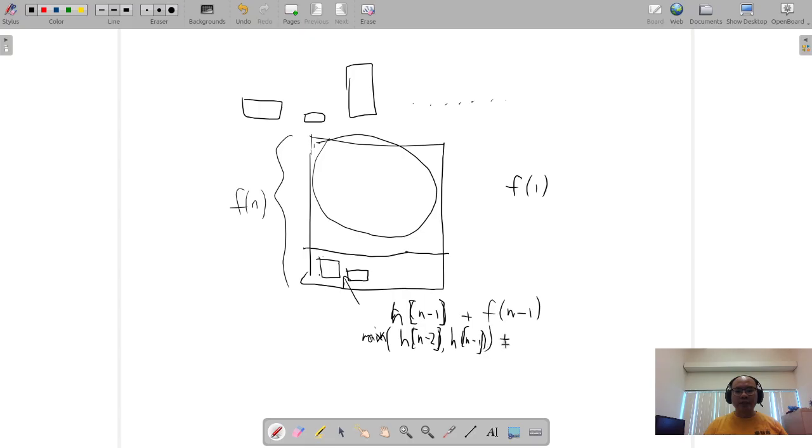And then I have to fit the remaining n minus 2 words. Or maybe I use the last three words in the same line. In that case, it'll be the maximum of height n minus 3 dot dot n minus 1 plus f of n minus 3, and so on. I can maybe try to fit 4 words, 5 words, and so on.